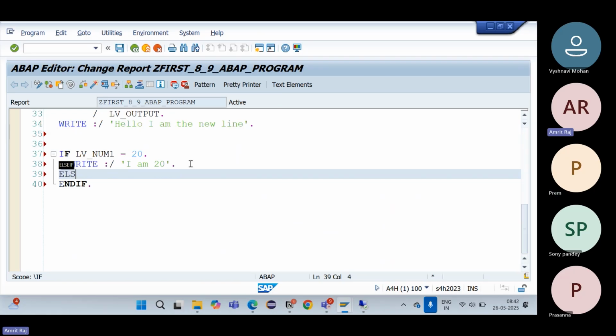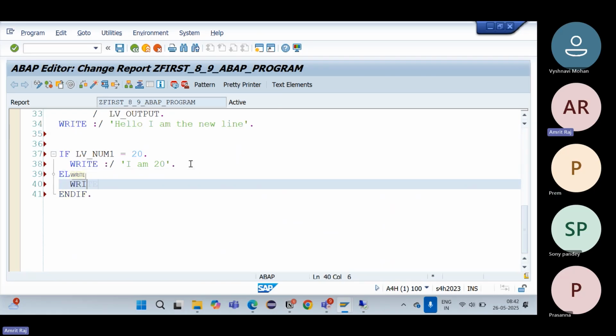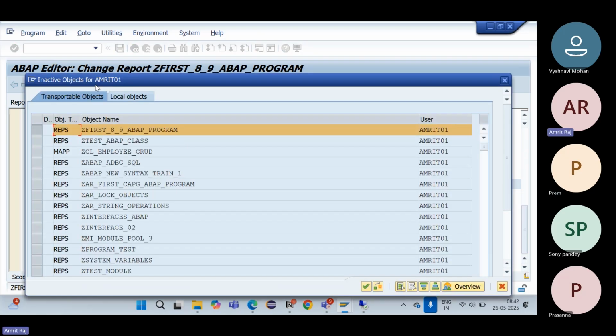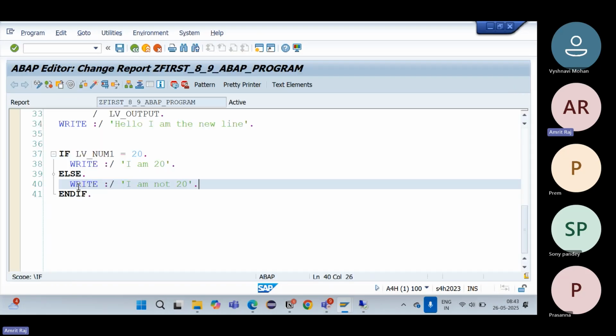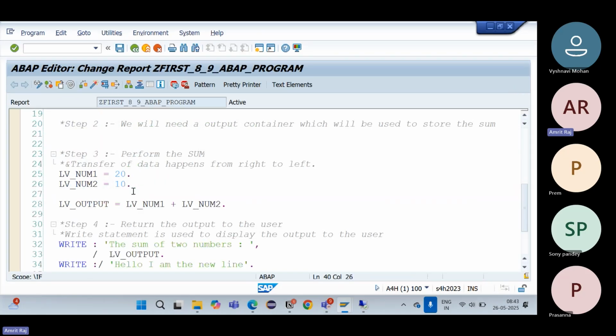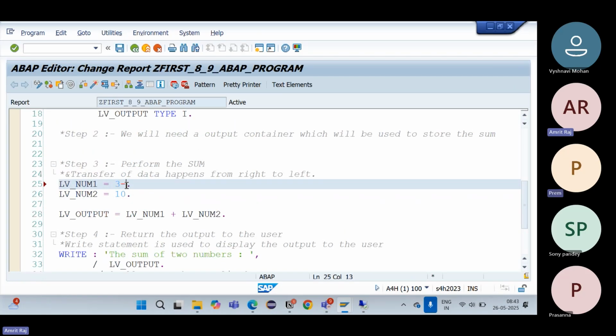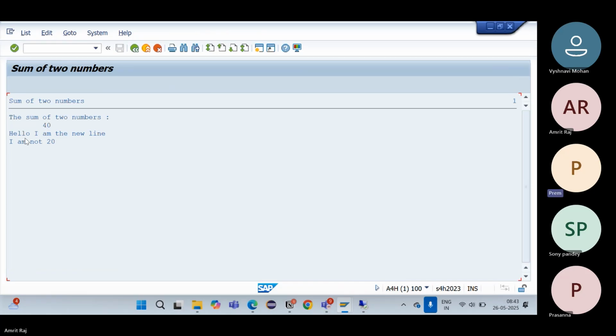If you want to pass else, you can just go this way. We will discuss it in the next session. Right now, just an overview. I'm not 20. So if the value is 20, then it will display I am 20. Otherwise, it will execute the else block. So if I change its value to 30, let's see what will happen. Now it will show I am not 20. Right?